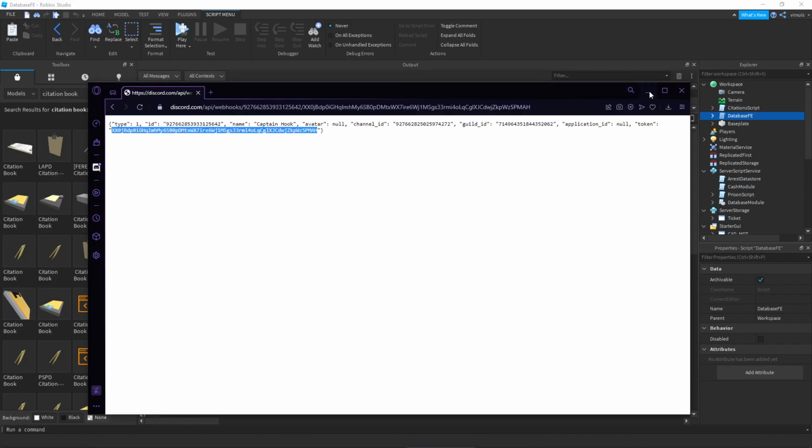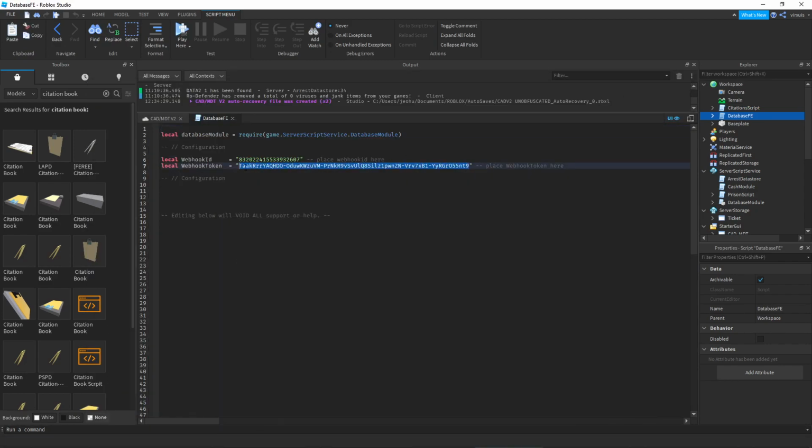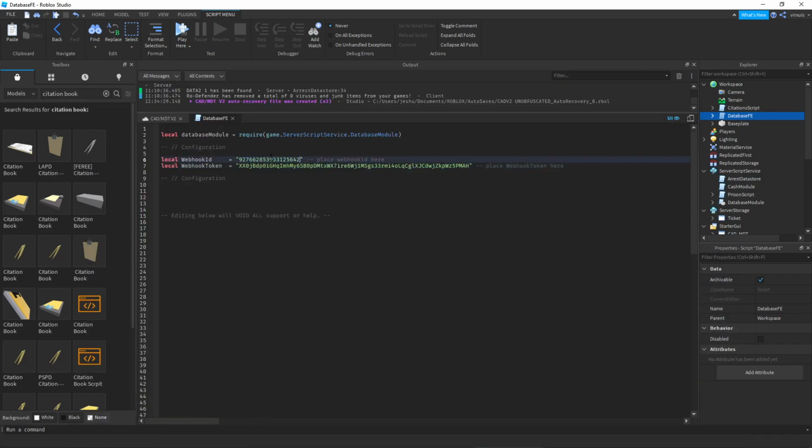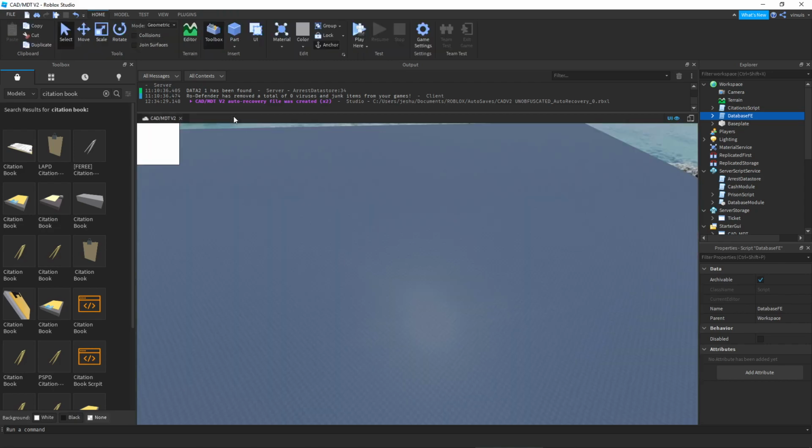Then you're going to open database FE, and you're going to do the same. You're going to copy the token, just like that, and then copy the ID, just like that. You're going to paste it, and you are done with that one.